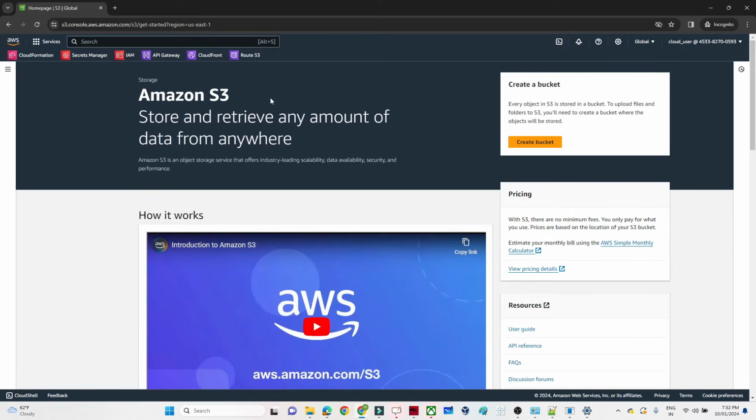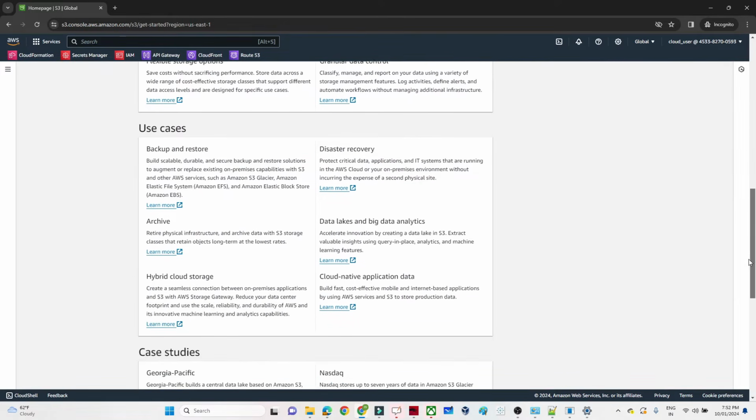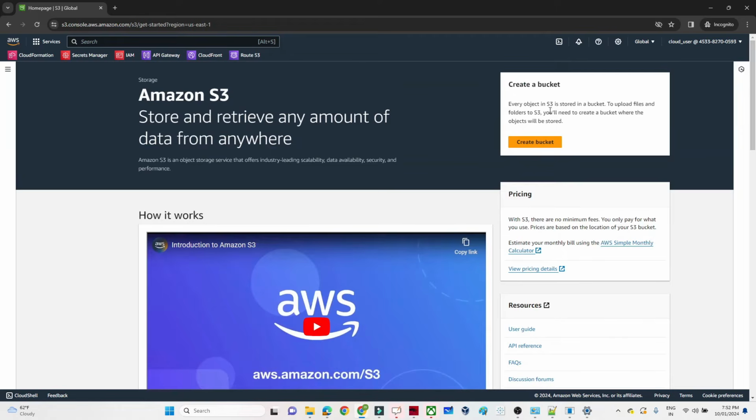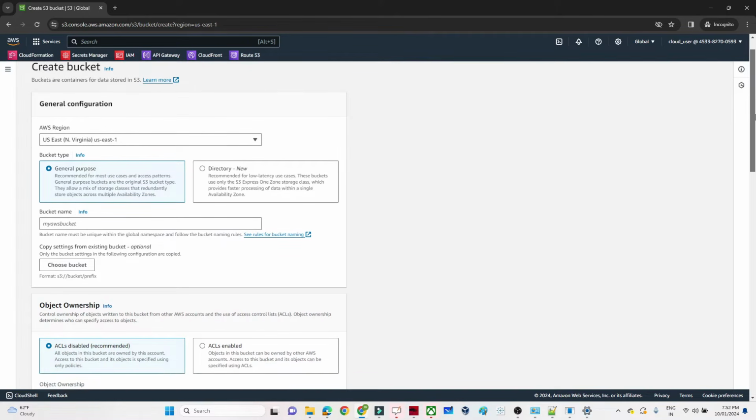The first time you click, you will see this particular screen. It explains what Amazon S3 is: store and retrieve any amount of data from anywhere. You can read this, and the benefits, features and use cases are also discussed here. What we are going to do is create a bucket. So click on Create bucket. We are going to create a bucket, which is nothing but a container.